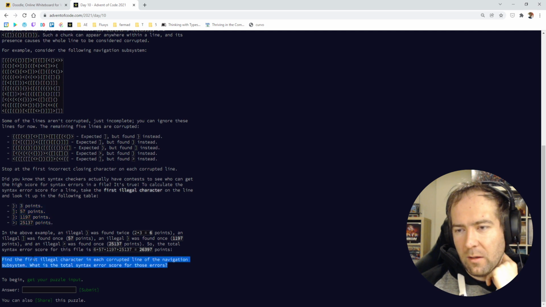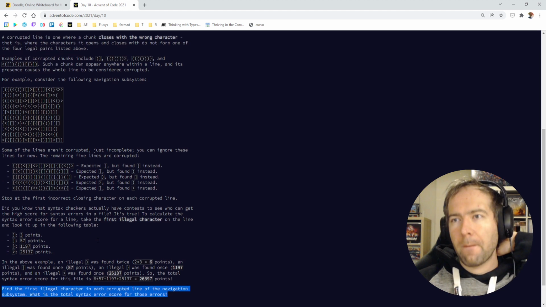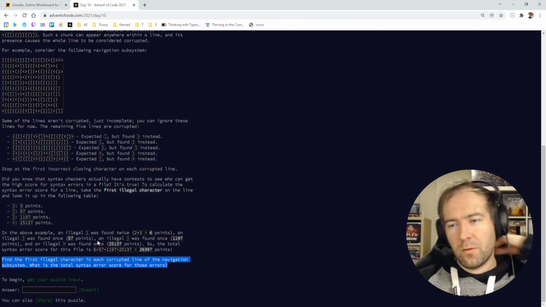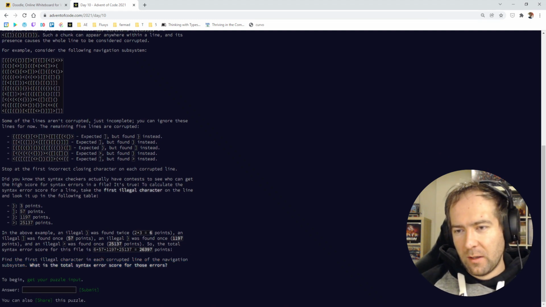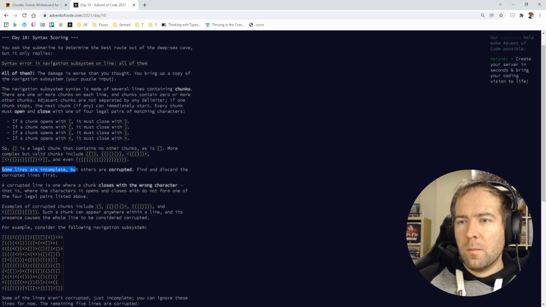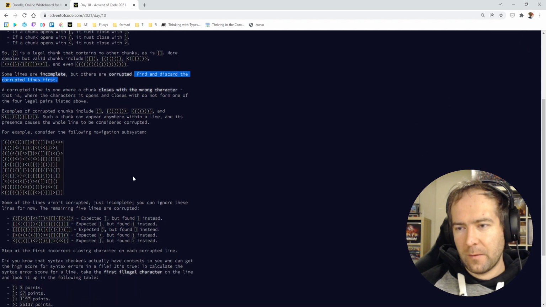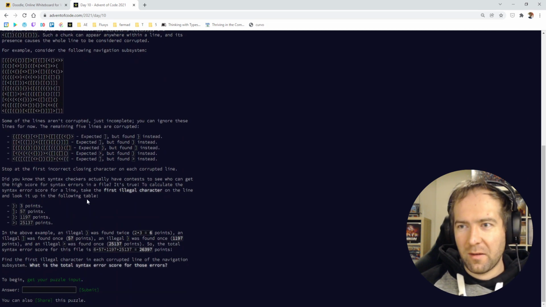Find the first illegal character in each corrupted line of the navigation subsystem. What is the total syntax error score for those errors? Okay, so two problems. First, we need to detect corrupted lines. Or no, first we need to take a look at that incomplete thing, right? No, first we need to just do the corrupted part. That's supposedly the easiest part.